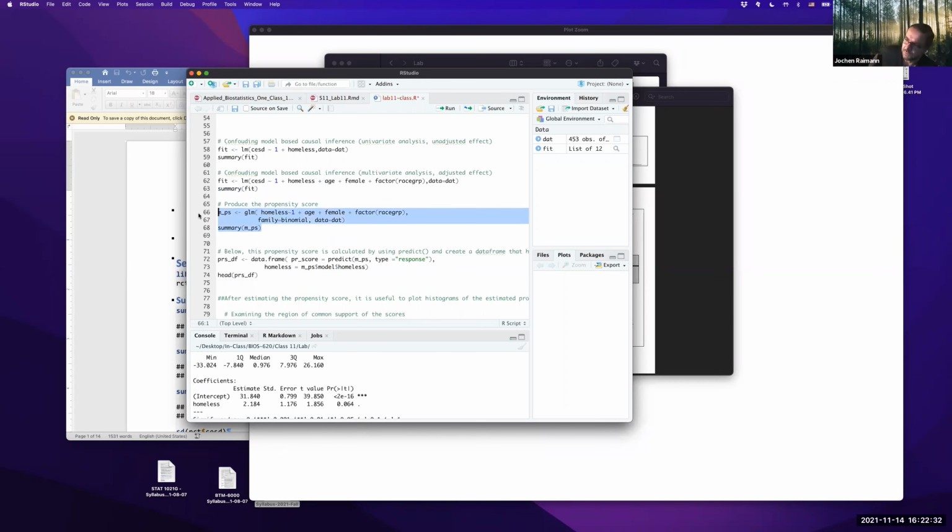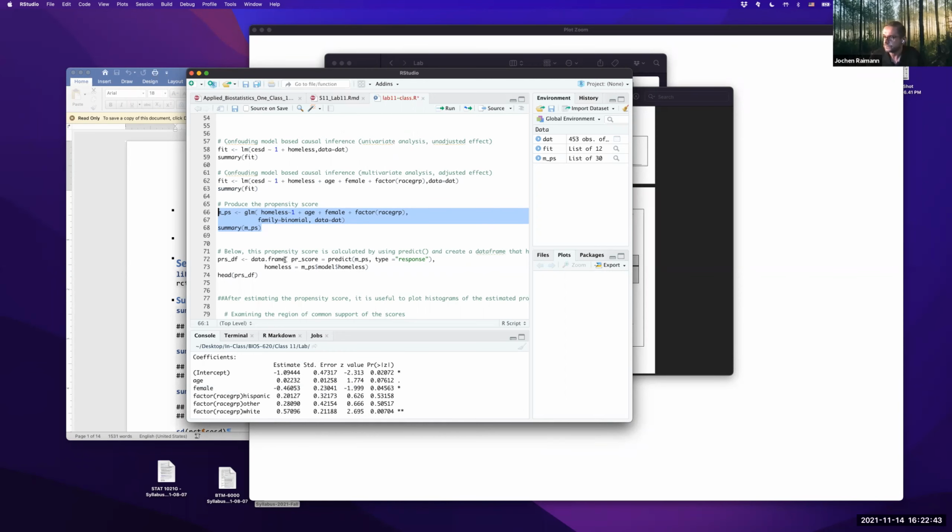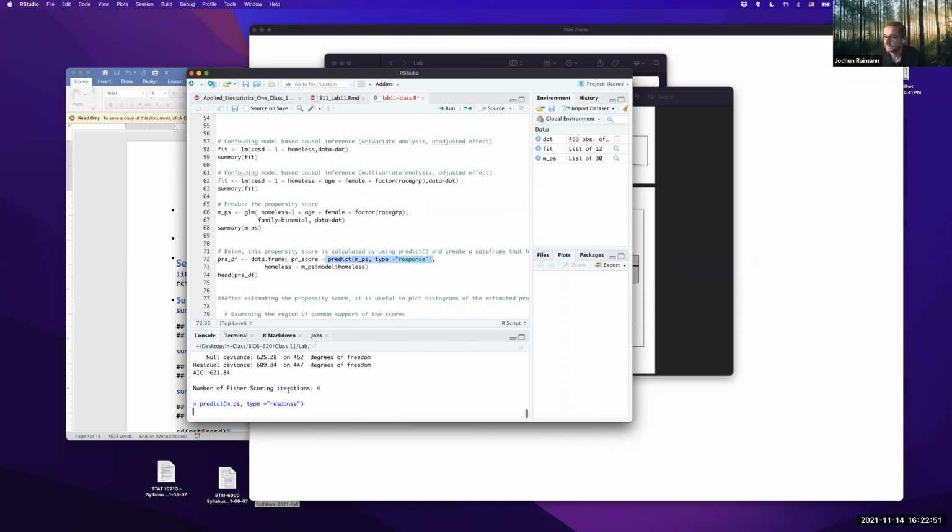This is now the production of the propensity scores. This is the logistic regression. And this here is the predict. Okay, so we see here now, if we are using this MPS and we're predicting this, we're getting 453 entries. So this is all our predicts, right? So we're creating here now the propensity score data frame, which contains propensity scores for all individuals and homelessness from the MP. There's something else.